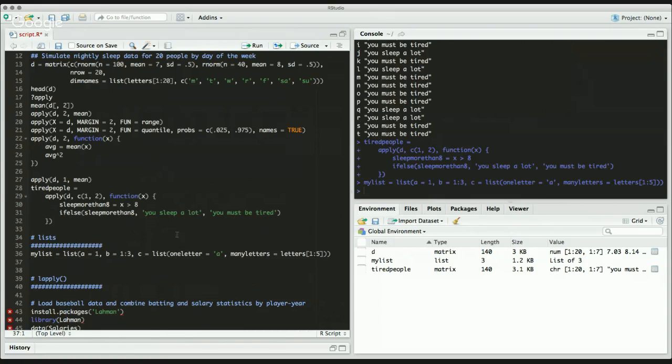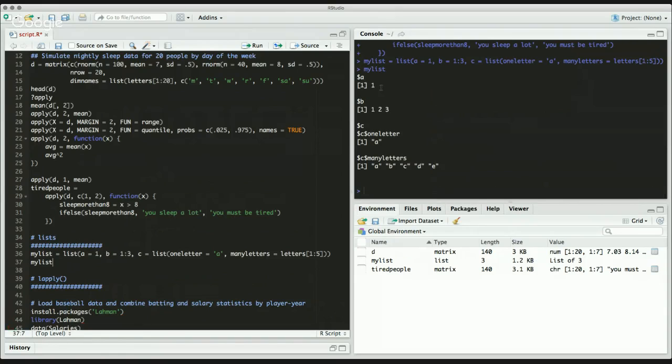Okay, so I have this new object in my environment, my list. It has 3 things in it. If we just return it, the first thing is just this variable named A, which is a single number. The second thing is a vector called B, which is 3 numbers. And then the third thing, C, is another list with 2 elements in it. So C has a thing called 1 letter, which is A, and a thing called many letters, which is a vector of letters A through E.